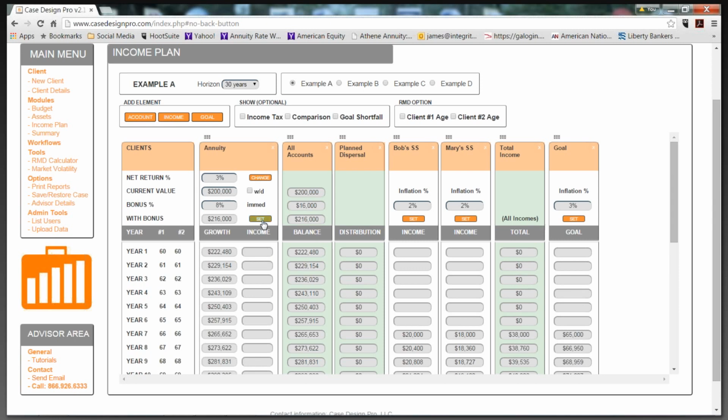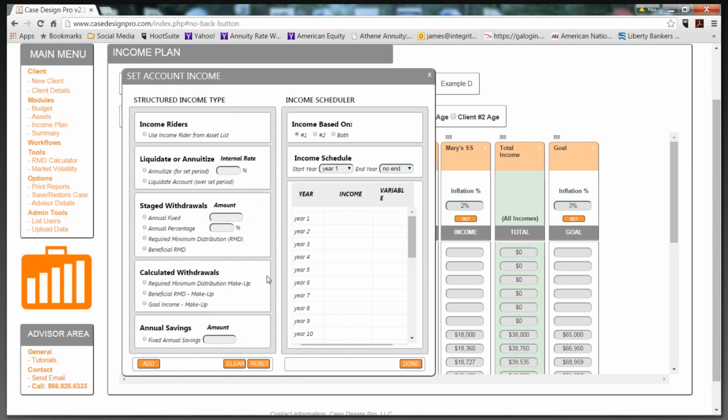We would go into the set button here, and this is where we would set what type of income we're going to take from it. So I would click the set button, and we can choose annuitization to liquidate the account over a set number of years. If we wanted to do annual fixed withdrawals, if we wanted to do a 4% withdrawal or some type of percentage withdrawal each year, RMDs, we could also show savings going into account for a certain amount of time. But in this scenario, we're going to use the income rider that we had entered when we created the account. So I'll click on the Use Income Rider from Asset List button.